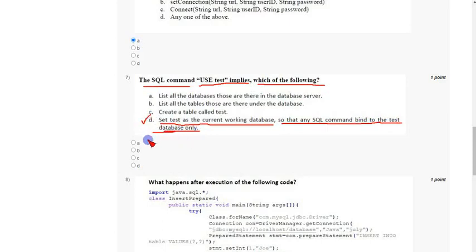And coming to the seventh one, the SQL command use test implies which of the following? So the seventh question answer is option D, set test as the current working database so that any SQL command binds to the test database only. So mark option D as correct answer for the seventh question.